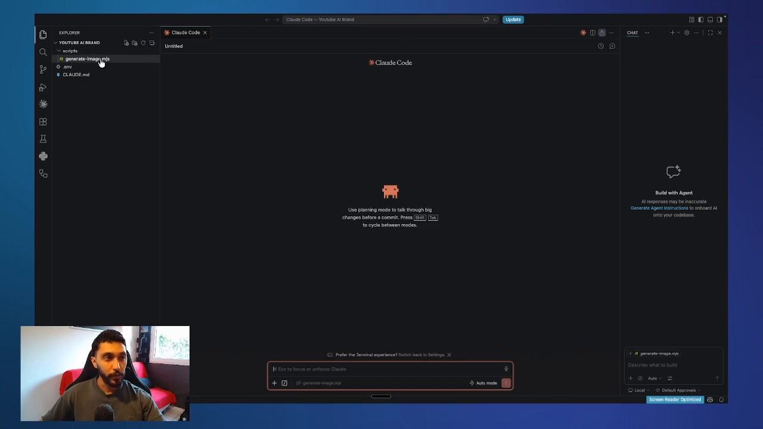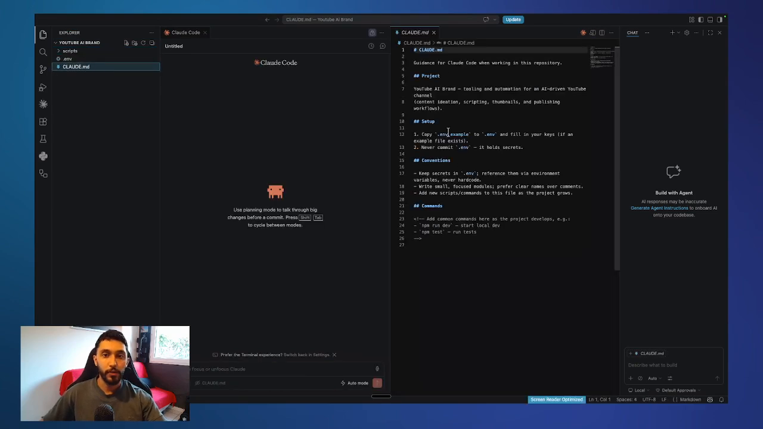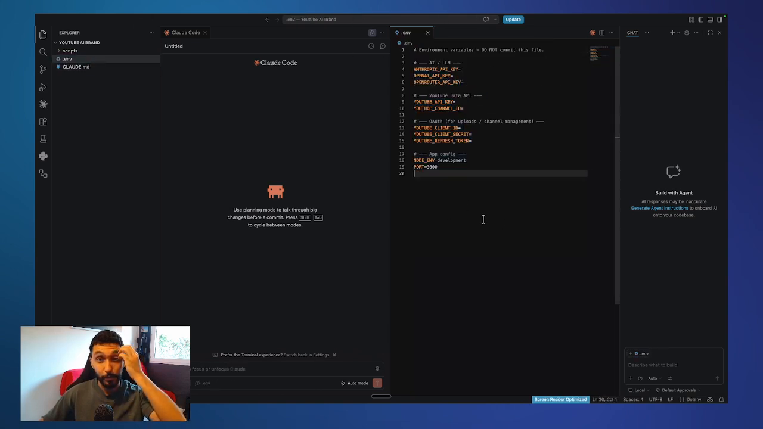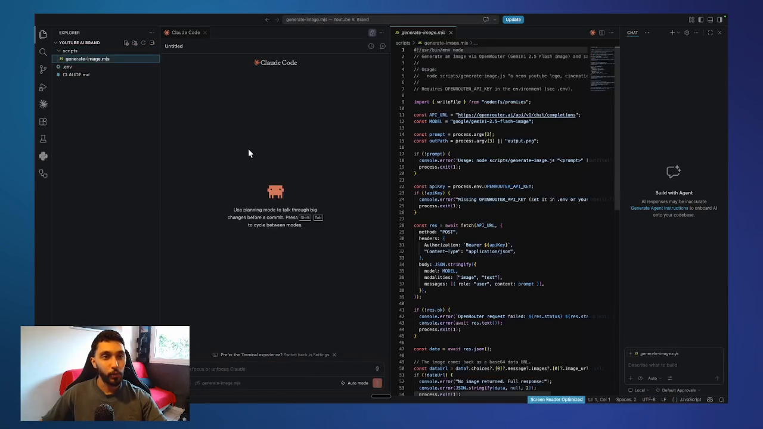I'm just gonna get right into it. So I created a new folder just to show you end to end how this would look. This folder is empty. It just has a simple claude.md file and a simple .env file. Right now it doesn't have anything, but we're gonna add a couple of things. I added one script, just to save time, to be honest. You don't need it. This is the script that we're gonna be using to generate the image.